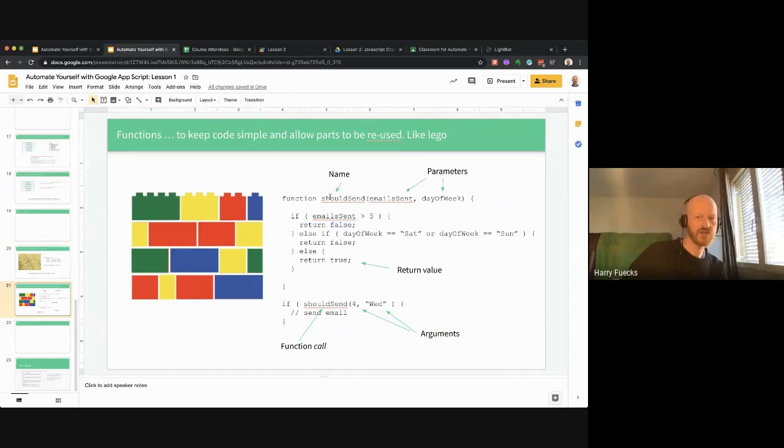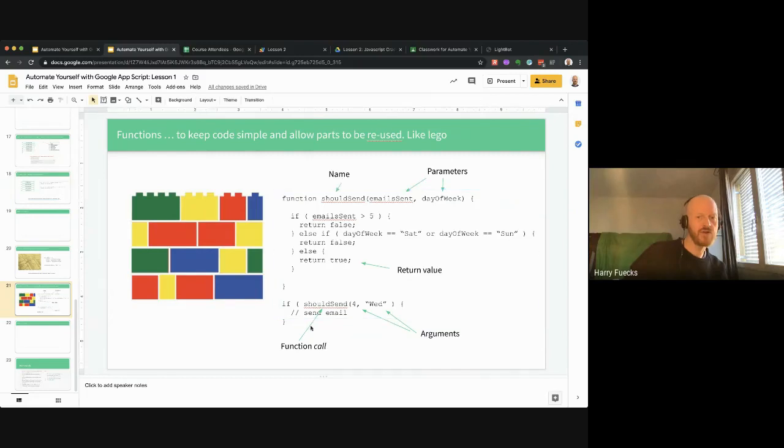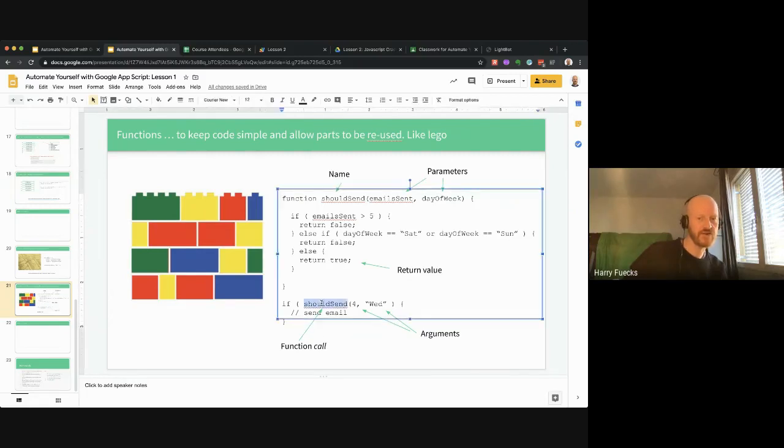So we're saying, should you send? If the number of emails sent is more than 5, don't send. If the day of the week is a Saturday or a Sunday, don't send. Otherwise, you can send. And then when you call a function, it's called the function call.